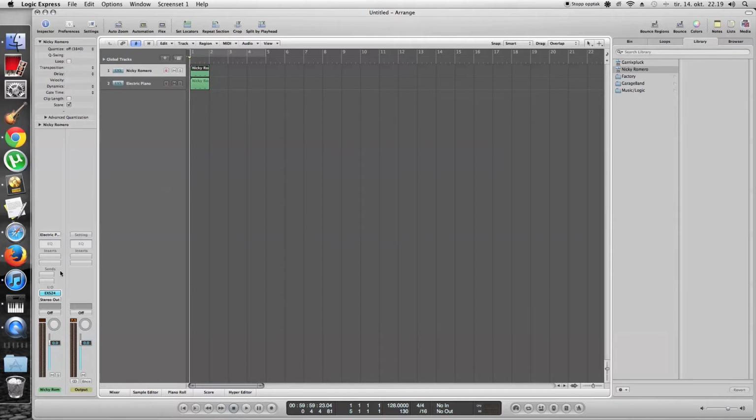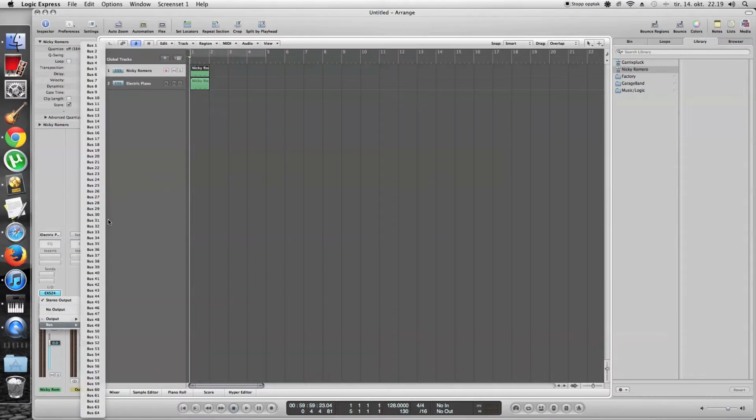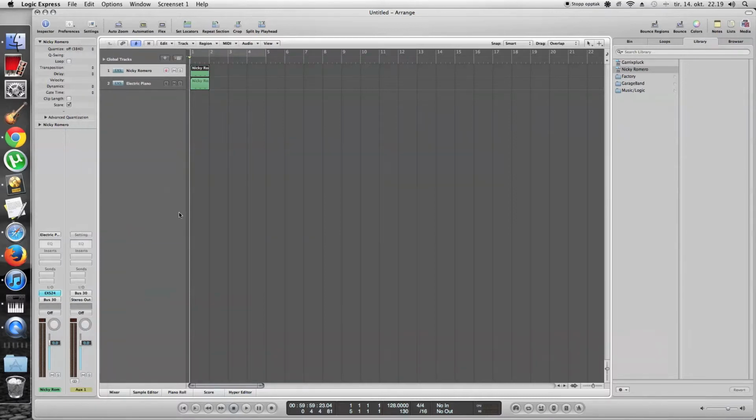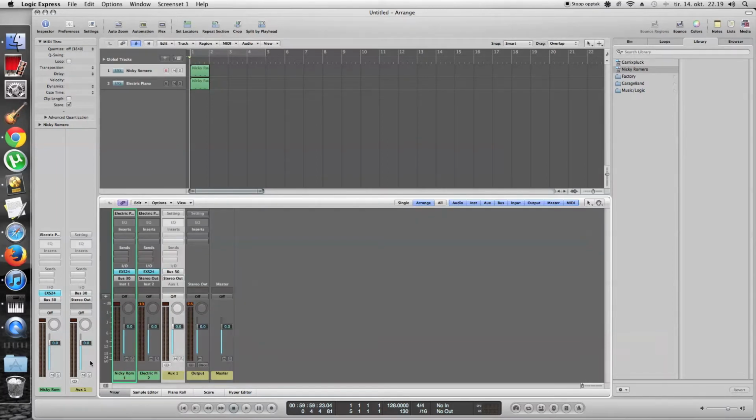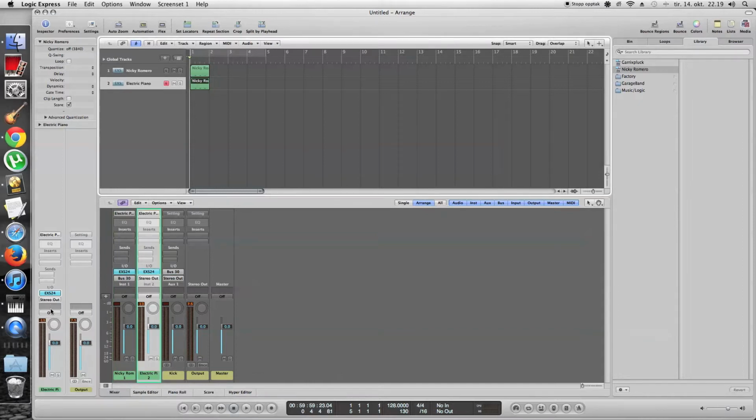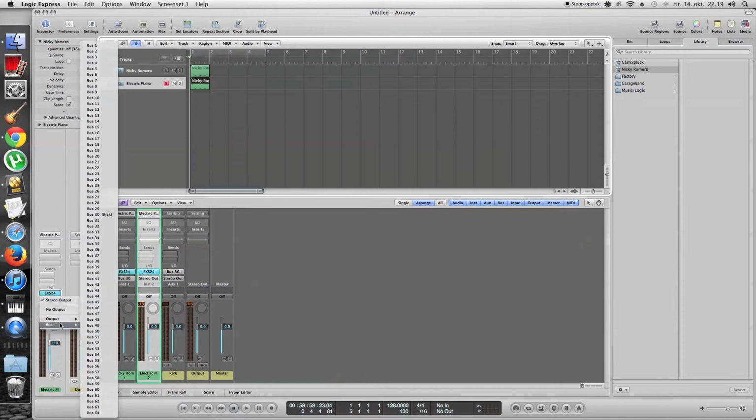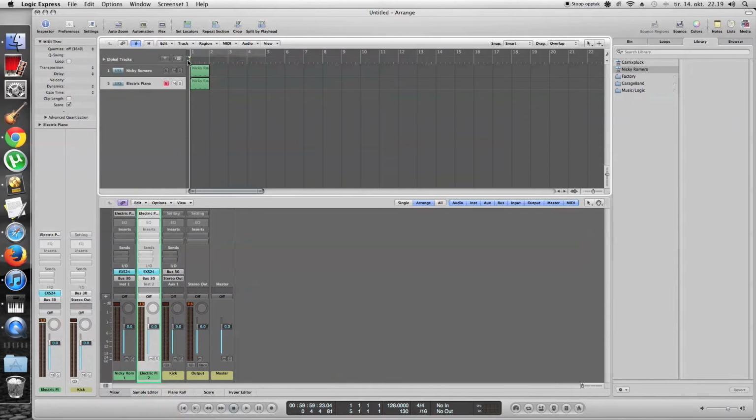I will now send them to a bus. I will use bus 30. I just like to do it this way, and it creates an auxiliary track right here. I will call this kick. All right. And that one as well will be sent to the bus 30, so that we can process them together.